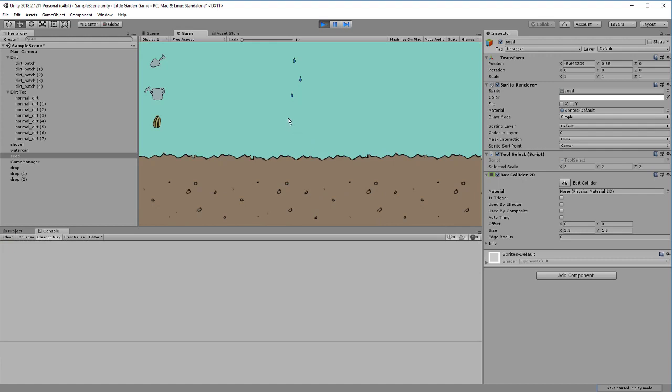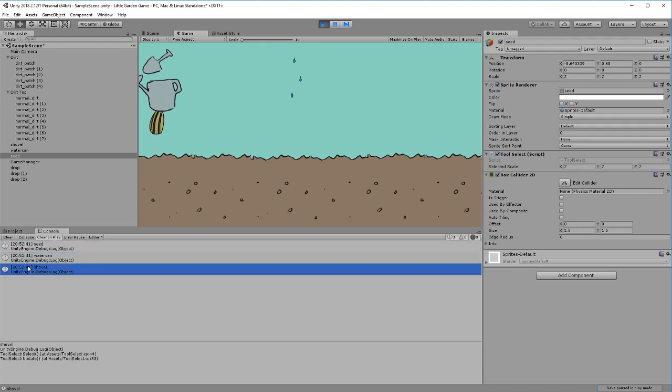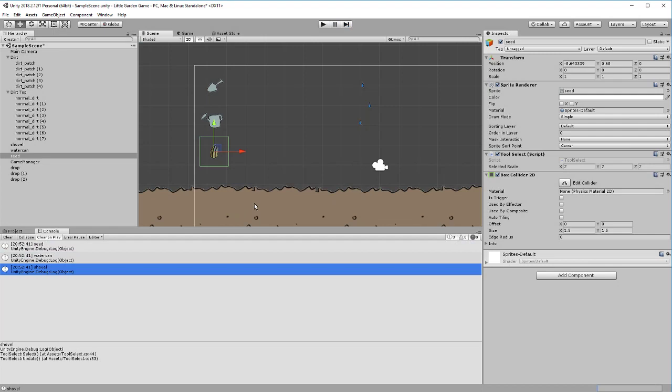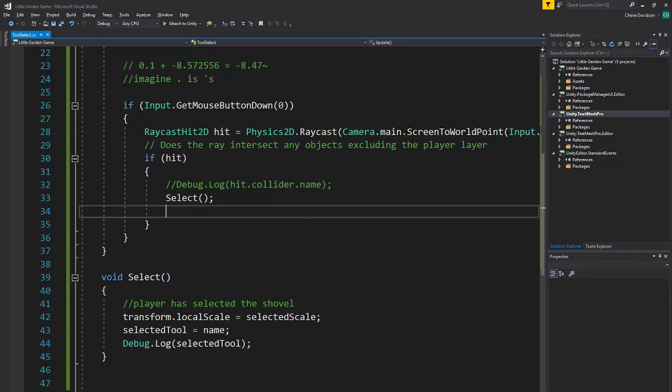Yep, perfect, Doom Bunnies. So come back to that. So there we go. So seed, watering can, shovel. Great. So that seems to be working correctly, but we can't really tell because we still have that bug. So Doom Bunnies has suggested, can we see the collision check? So let's jump into there.